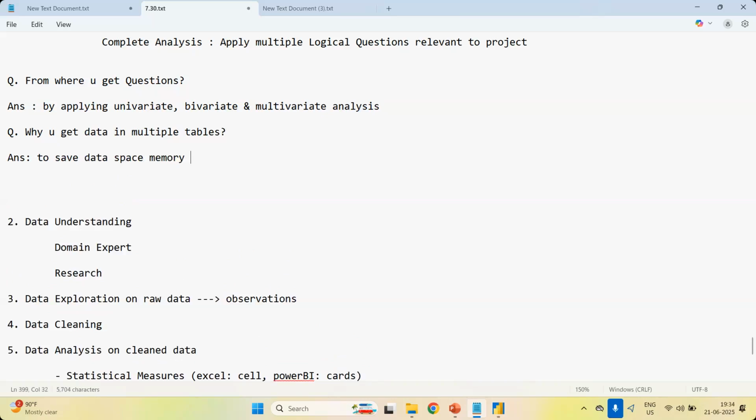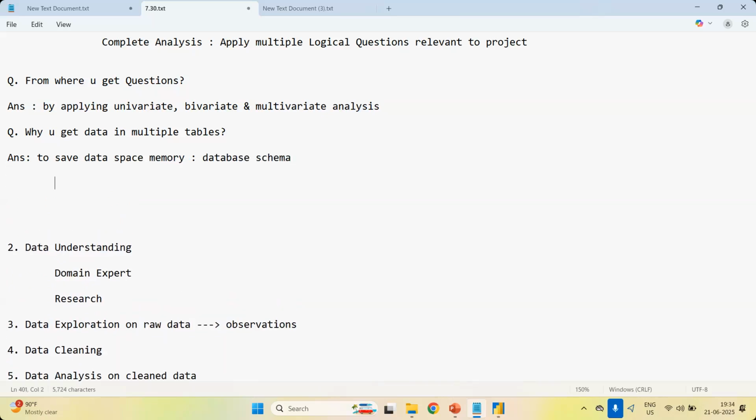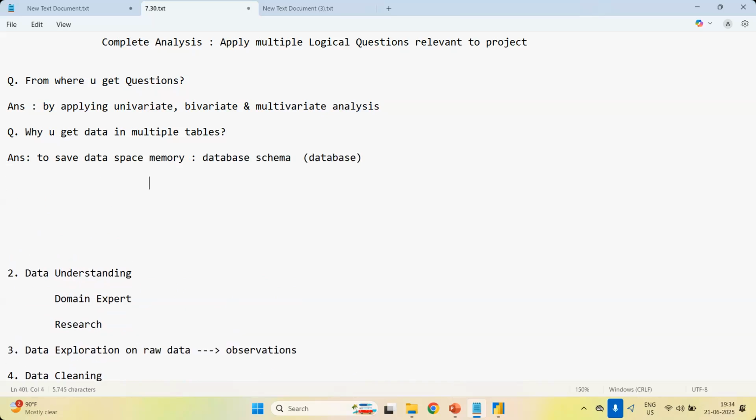And this concept is called the database schema. Within the database, we have the database schema. In Power BI, we have the star schema.